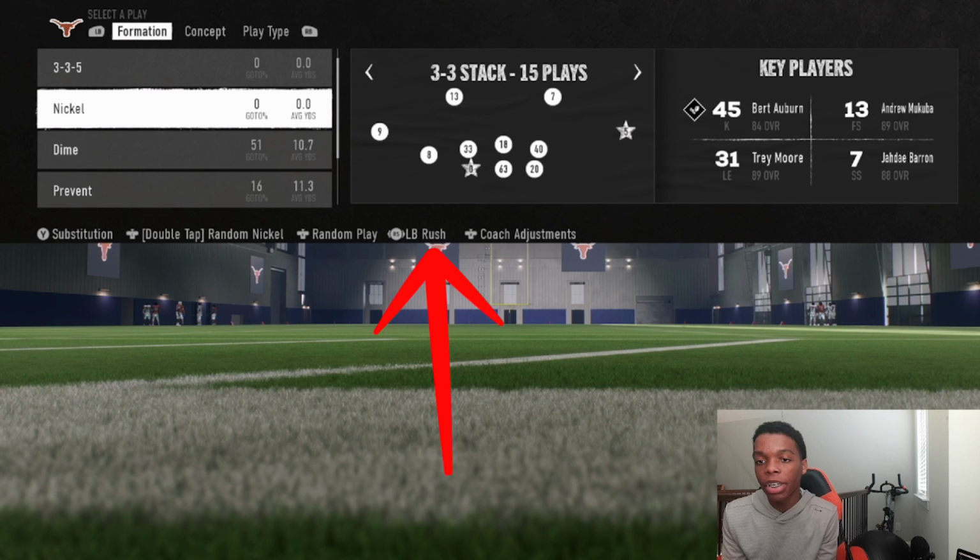Packages, we have to make sure that we have this safety nickelback package on, so it's gonna say safety NB, just like this. What this is gonna do is allow us to put our top safeties in outside thirds, and then we're gonna be able to put our slot corner in an inside third. So let's just jump right into it.